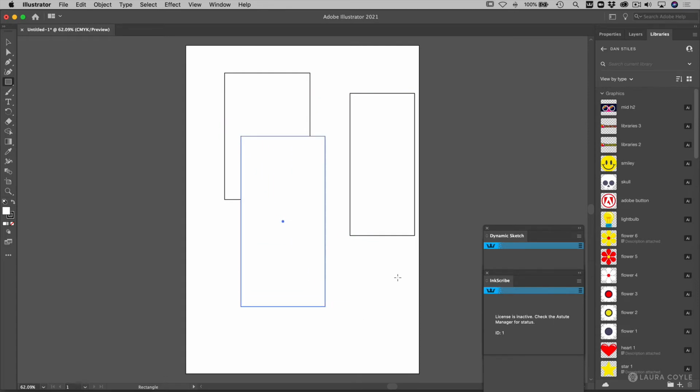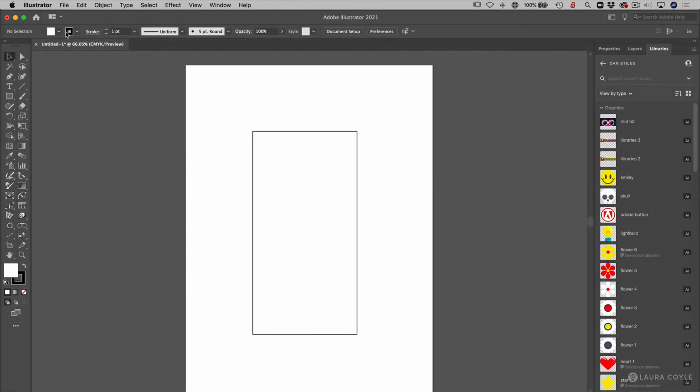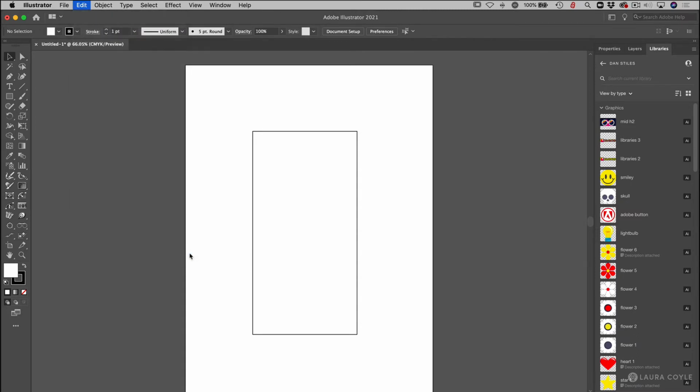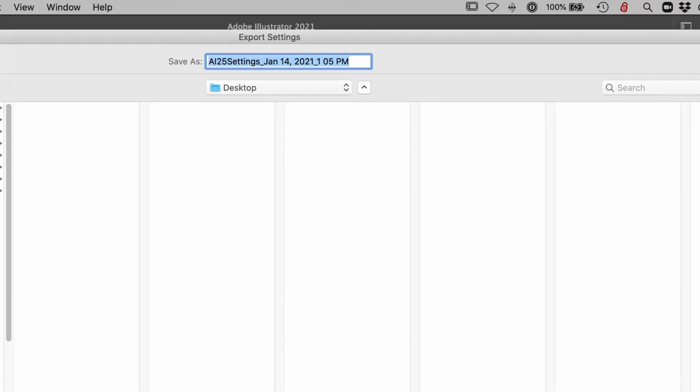Now, if this doesn't fix your problem, you might need to uninstall and reinstall Illustrator. Before we do that though, let's save our settings, in case we lose them in the process, we can import them back into Illustrator. So to do this, go to Edit, My Settings, and Export Settings. And Illustrator creates a settings file. Its name has a time and date stamp. You can name this however you want, and then just save it in a place where you can find it later.